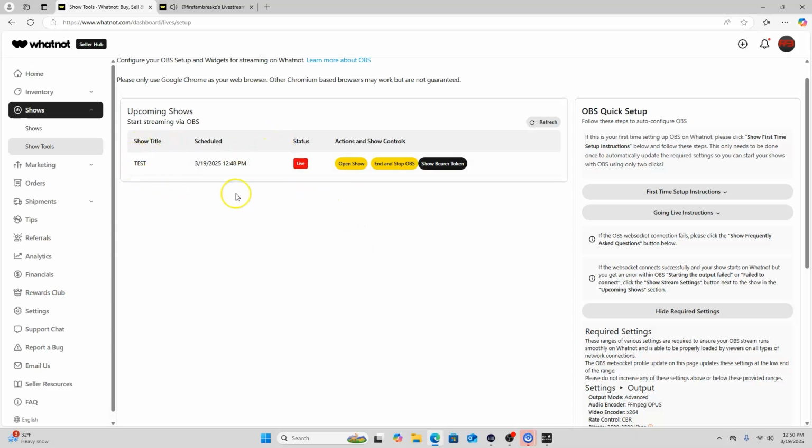This is still going to be broadcasting. So we need to make sure whenever we're done with our stream, we click this button right here. End and stop OBS. This will end our show, and it will stop the link between our OBS and Whatnot. So even though you raided into another stream and you think your show is done, make sure you come back and click this button, or it is going to seem like you are still live.